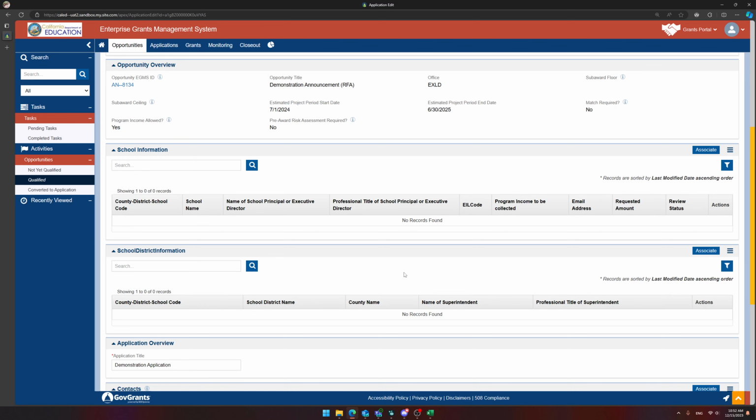Typically for EXLD applications, there's going to be a list of schools, right? Not just one. And then for each school, there's going to be a requested amount, and then the sum of that is going to be the total amount that they're requesting as part of the application. Just to keep things simple, I'm going to go ahead and put just $10,000 here and save that. And that's pretty much, oh, and that's not quite the overview tab.